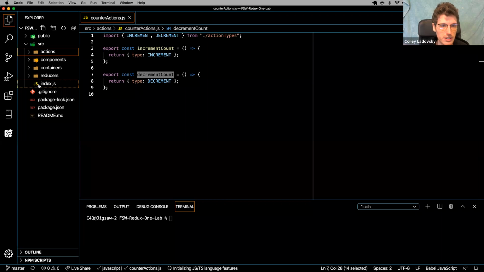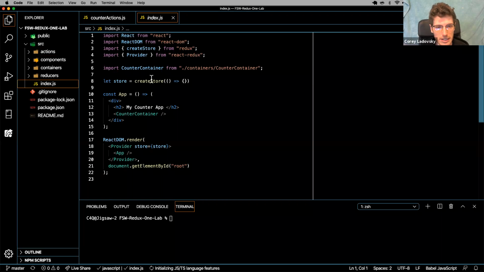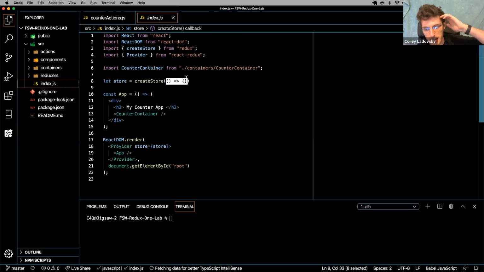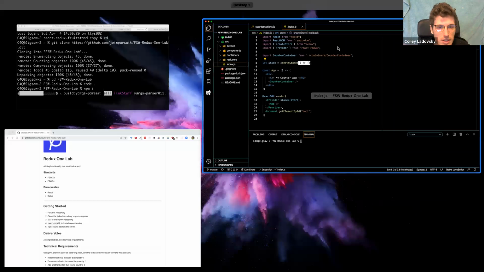Let's take a look at our index.js. We are creating a store here with, looks like, just an empty reducer that we'll probably have to update to be a real reducer because I don't think we're really using that yet. Let's see, we're still installing.